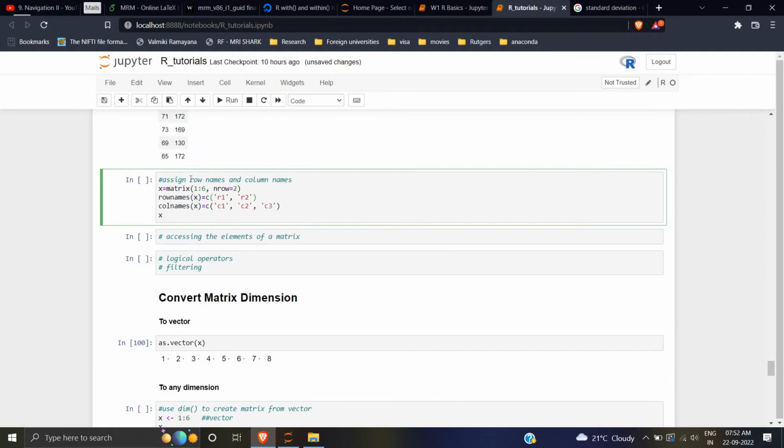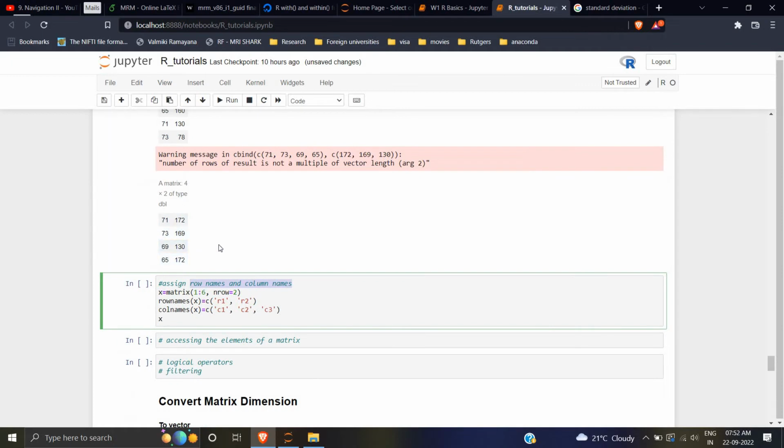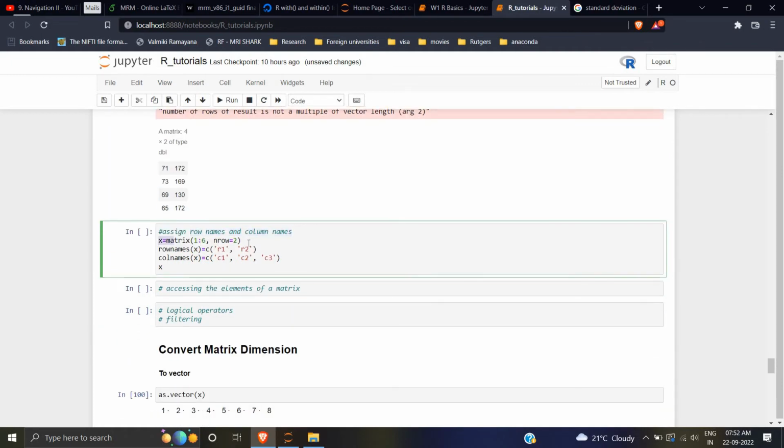Okay, then here you can assign row names and column names. Say you want to name every column and row. So say you create a matrix, say 1 to 6, and you can also define it like this: nrow, that is the number of rows that you want, is 2. That's it. So 1 2 3 4 5 6, and the number of rows that you want is 2. Then, if x is what you have defined, rownames of x is a function. So rownames of x, you can define it as r1 r2. You have used the c function over here, and colnames of x is say c1 c2 c3.